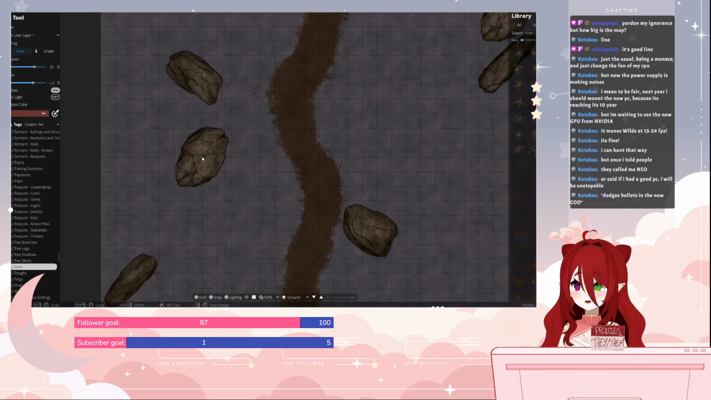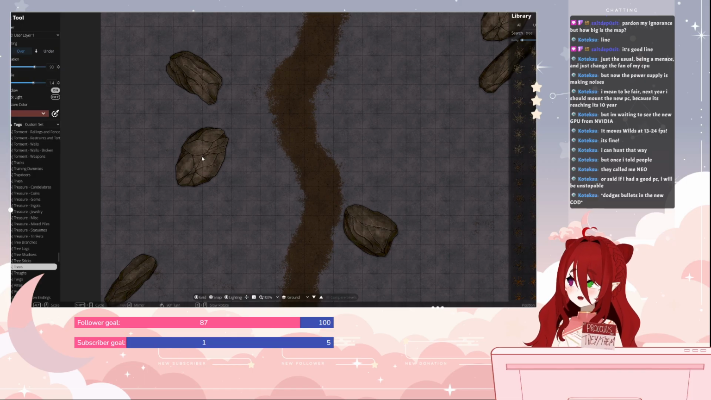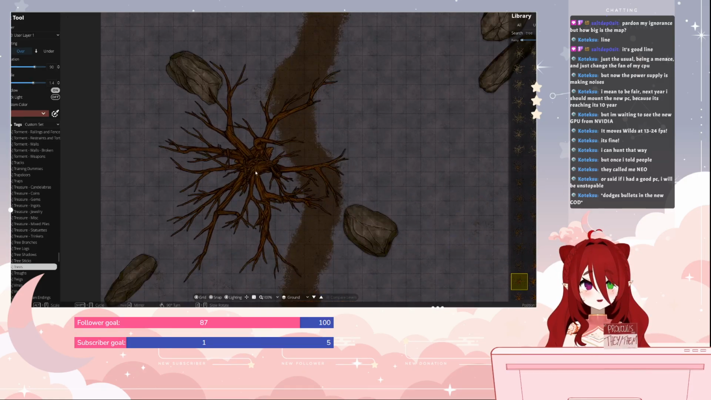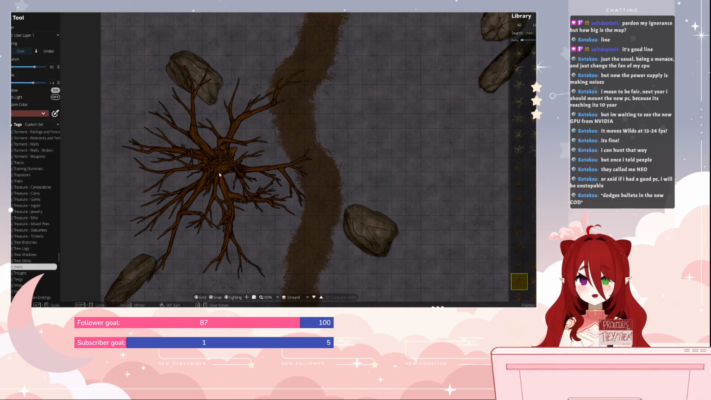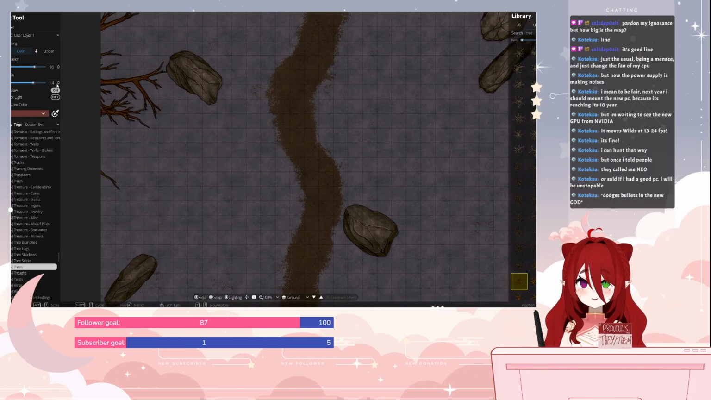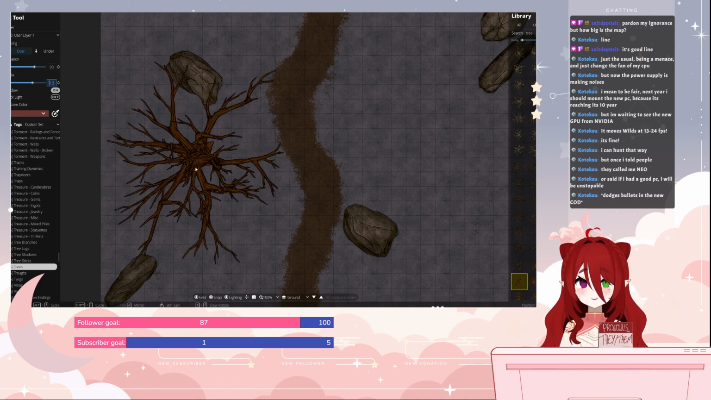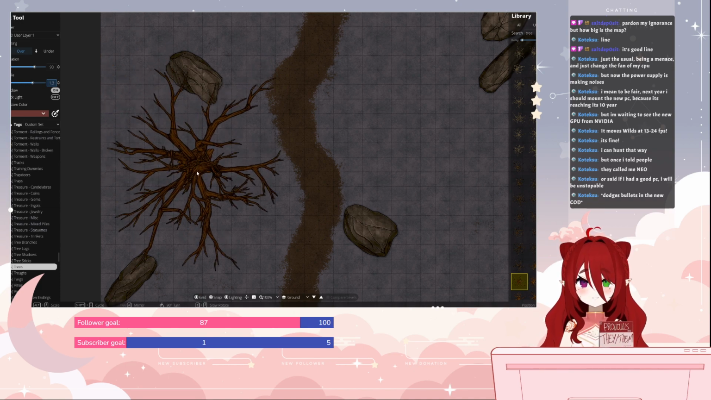Trees! I found trees, yay! They called me Neo. The unstoppable with a new PC. You're just being held back by your current setup. Ooh, that's kind of giant, but I kind of like it. Maybe a little bit smaller. Has a creepy look to it. Very nice.